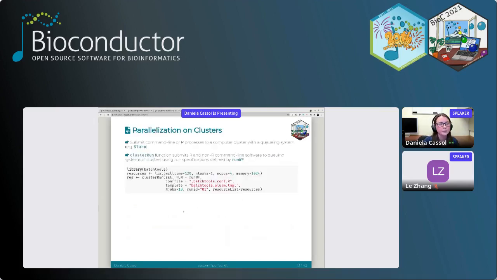Another great utility in the workflow management system in systemPipeR is the possibility to parallelize the steps in the cluster. So it's possible to submit command line and also R processes to a computer cluster with a queue system available. In our demo today, I will not demonstrate this feature, but I would like you to know that it is available in our package.